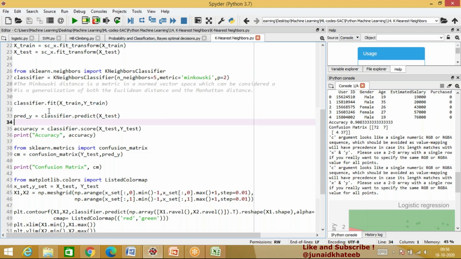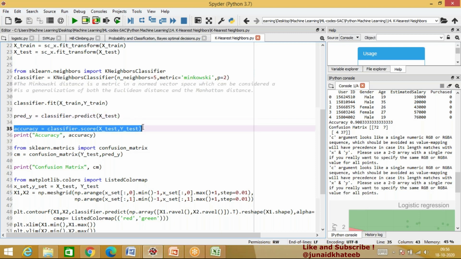Now, similarly, I want to carry out the predictions. Classifier dot predict. I'm passing the testing data and I'm getting the predicted values of y. How do I compare the predicted values? By using this classifier score. Over here, I'll pass the x test data and y test data, and then it'll give me the predicted accuracy.